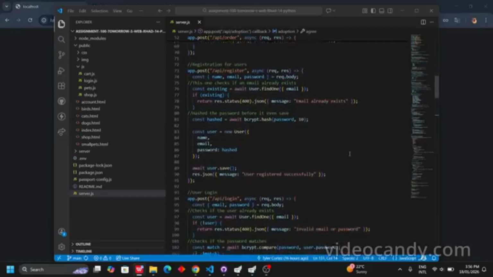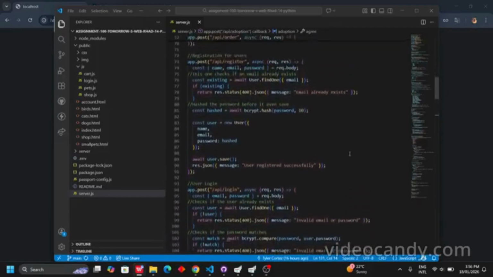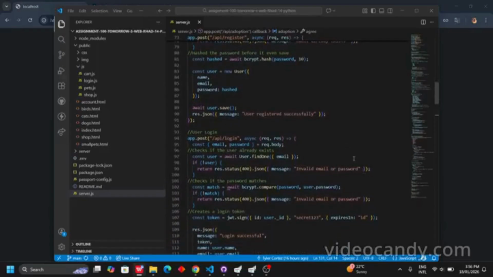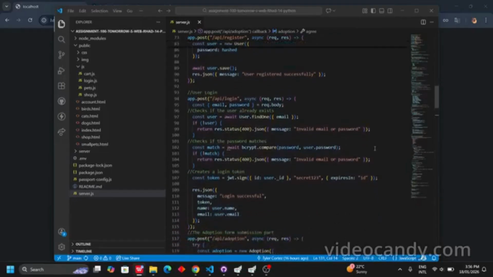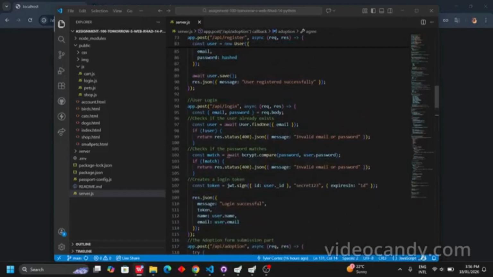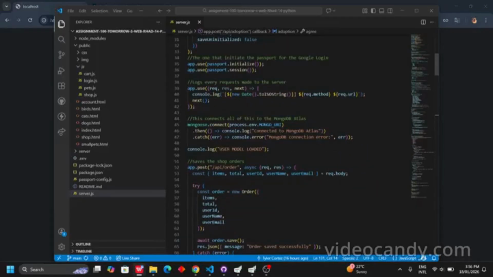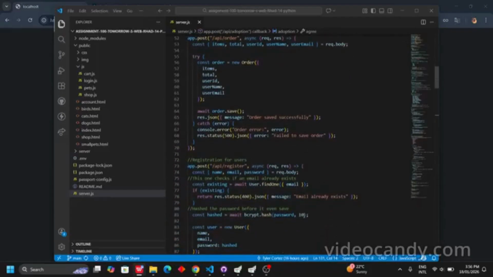And then I connected MongoDB Atlas using Mongoose. If the connection works, I print success. If not, I print the error. After that I define all my API routes. First, the order saving route. This route saves shop orders. It receives the items, the total price, and the user information. It creates a new order document and saves it to MongoDB.